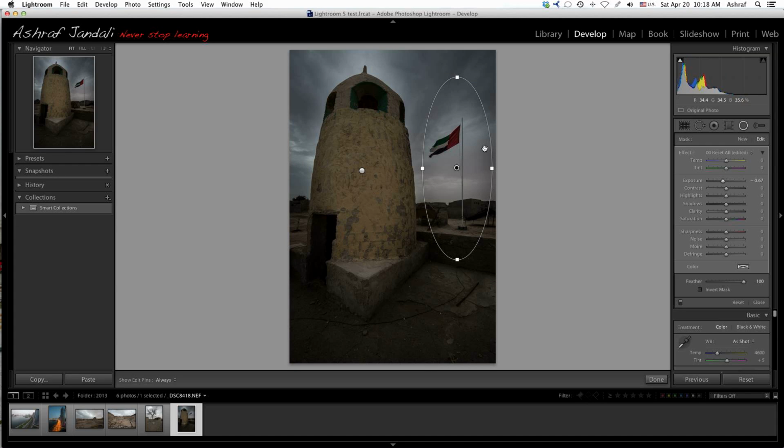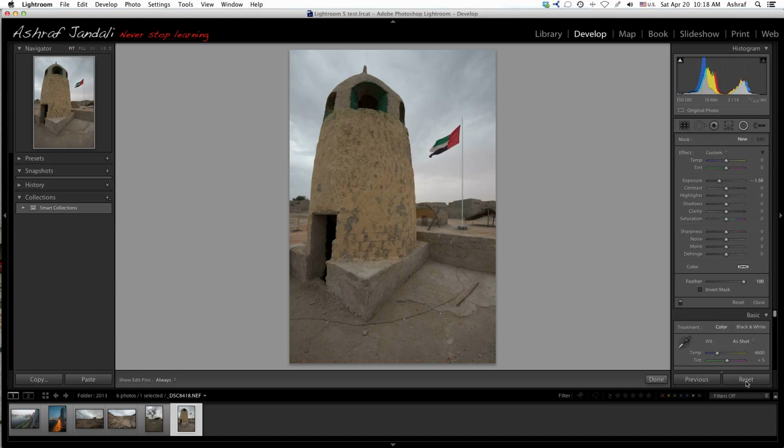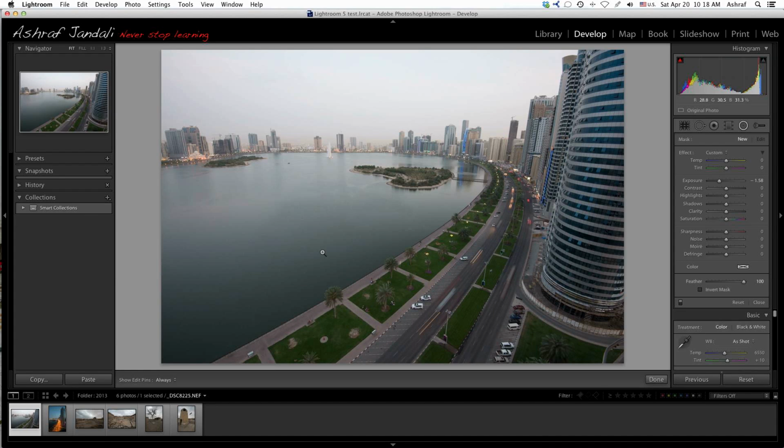Okay, so that is our third feature in Lightroom number 5, and then we're going to go to something which is extremely amazing, ladies and gentlemen, which is the lens correction. Trust me, until now, that's the most amazing feature that's going to be in Lightroom 5.